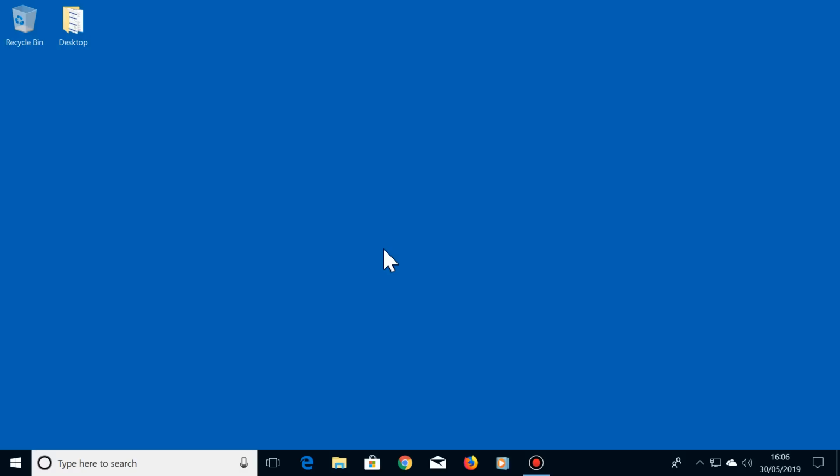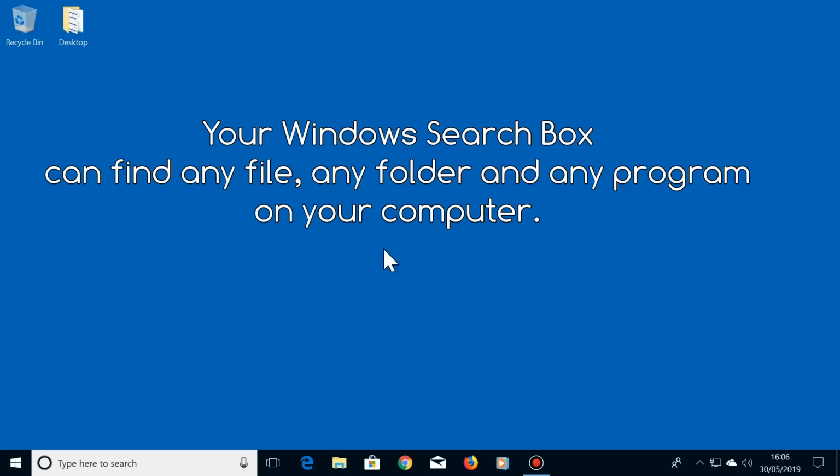But today I'm going to show you how to make a few simple changes so that your Windows search box can find any file, any folder, and any program on your computer. So here's how to do it.